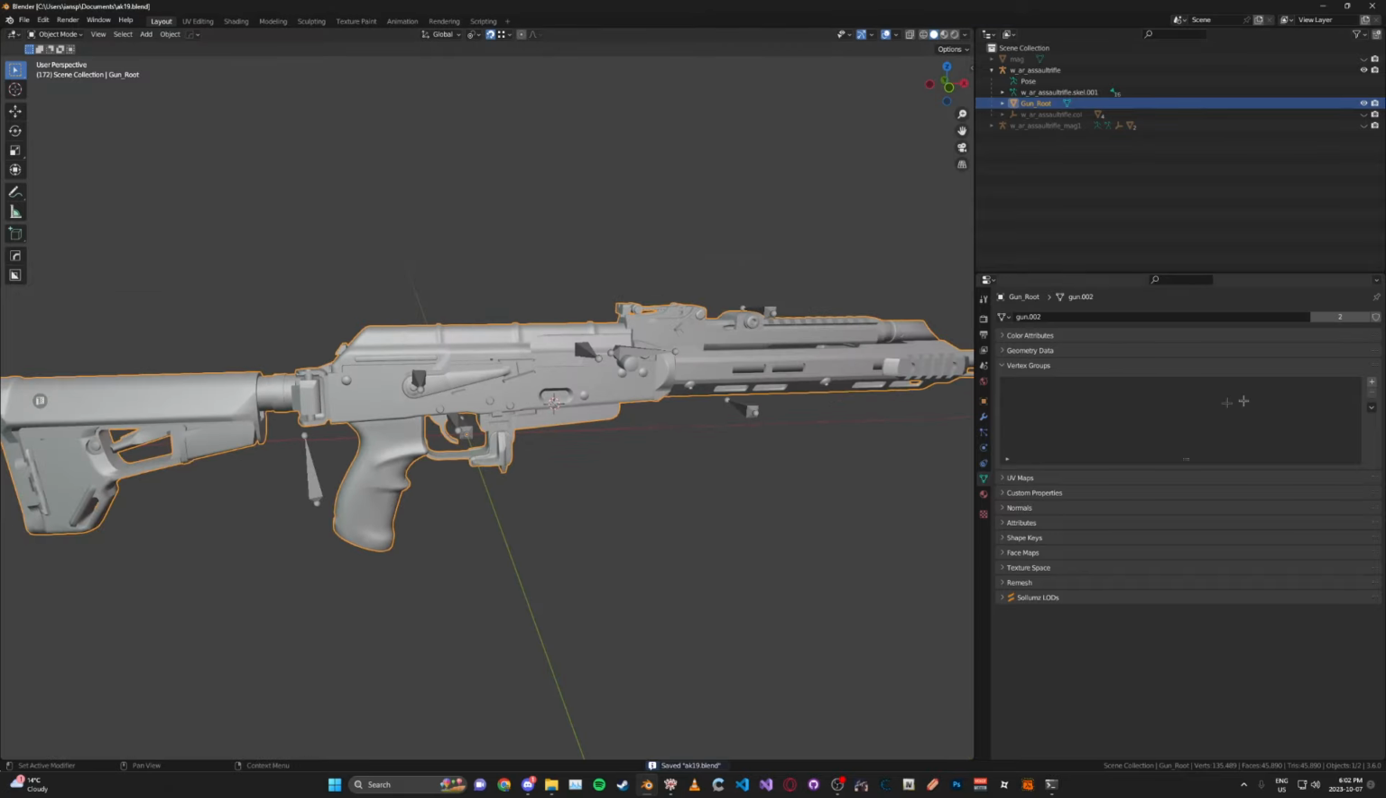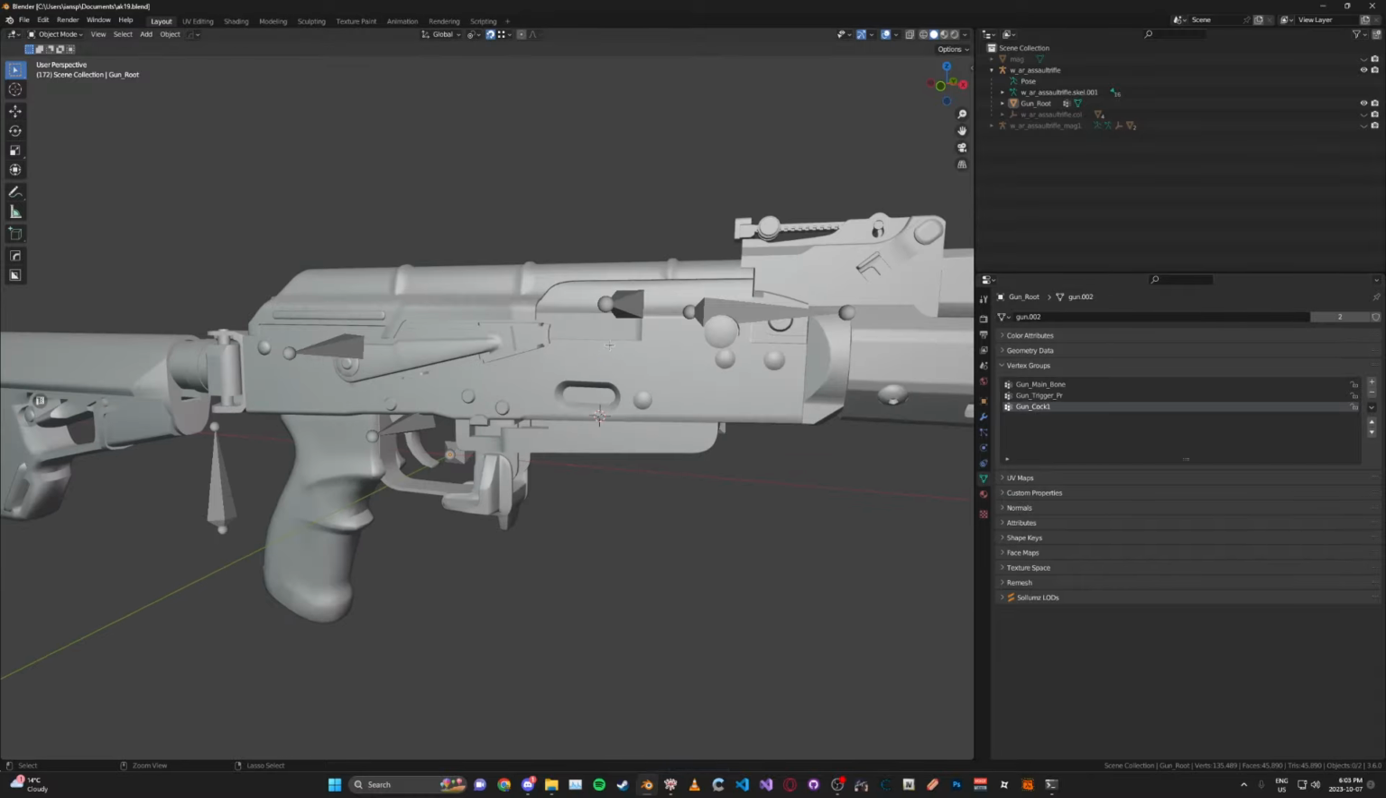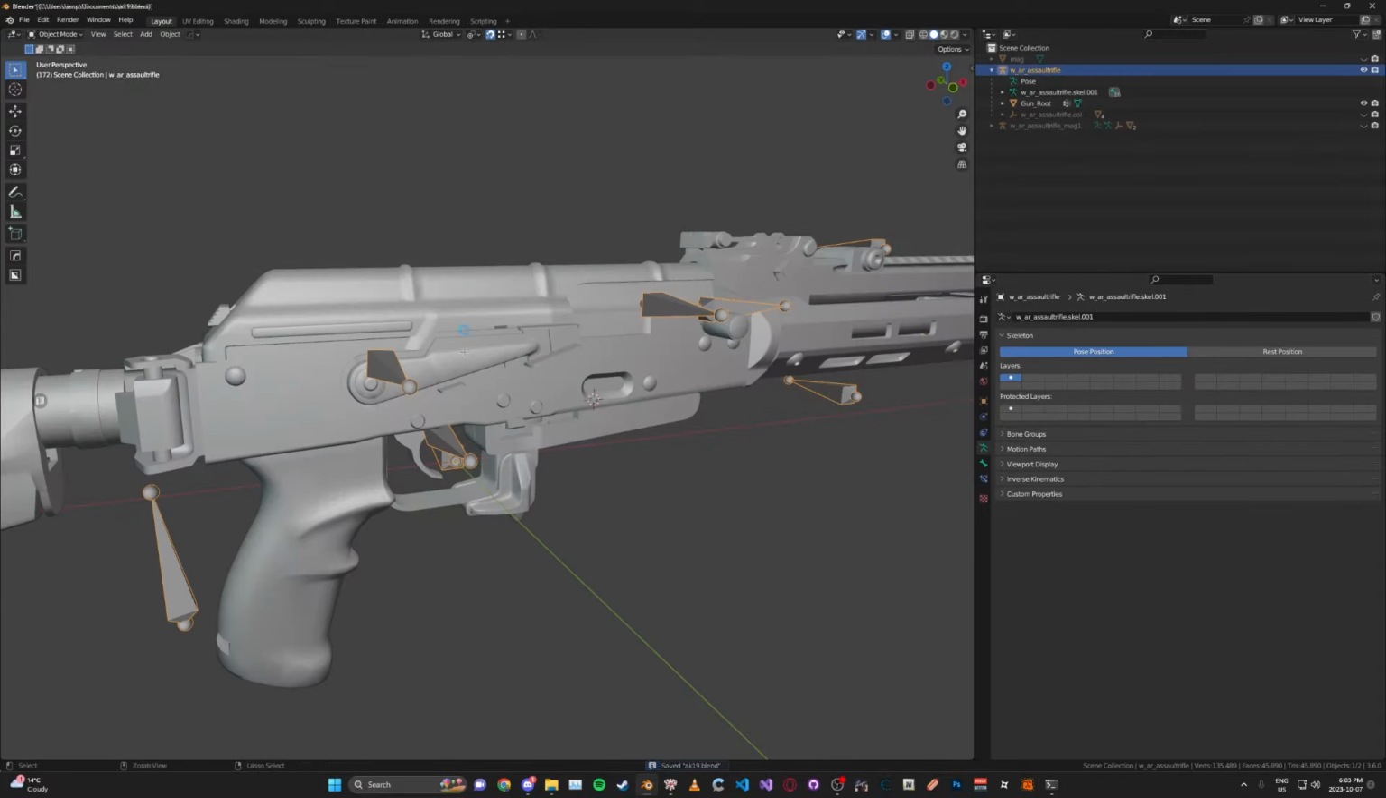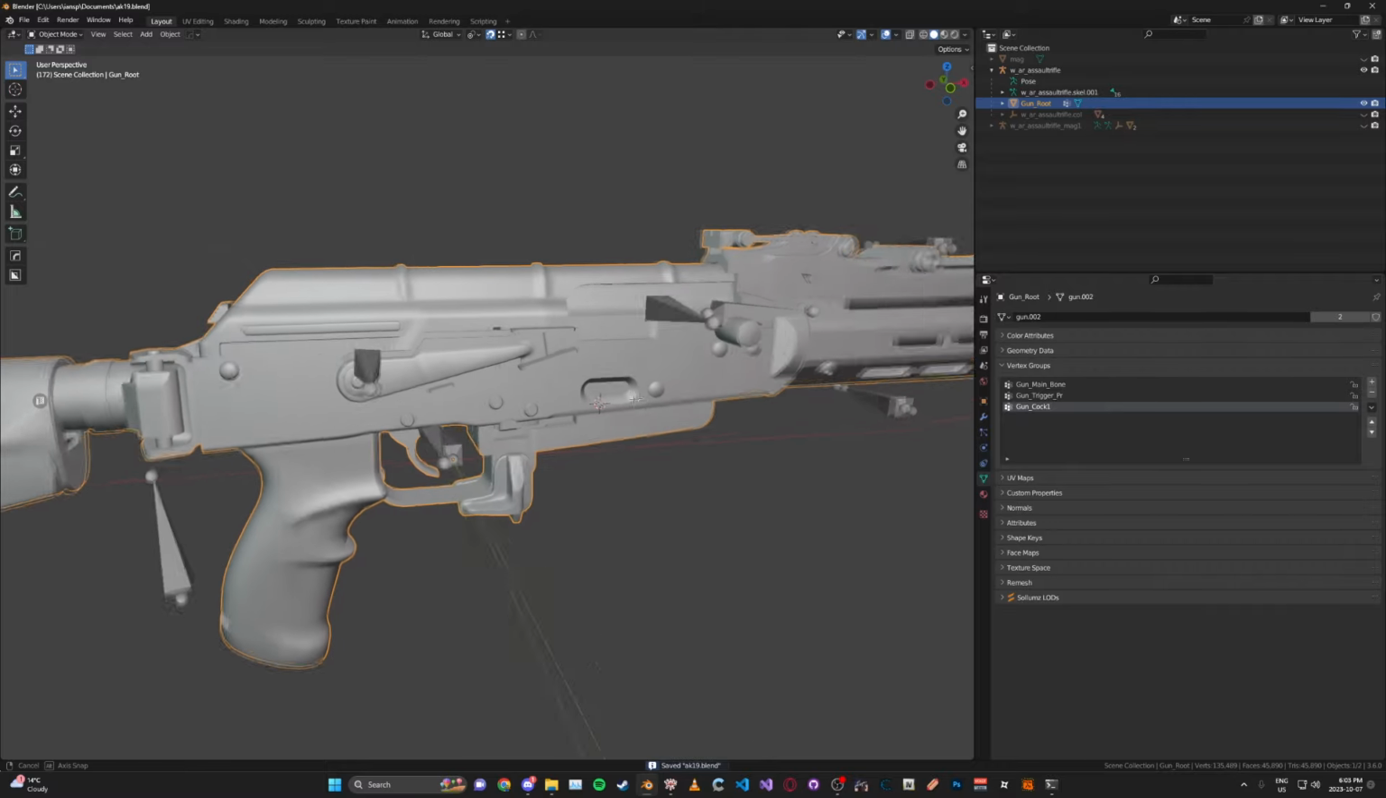Then what we're going to do is start by adding a new vertex group. We're going to call this gun trigger underscore PR. Actually, we'll name this main bone. What am I doing? Then this here is going to be gun trigger PR. And this one here is going to be gun cock one. Make sure the names are capitalized the same as the bone names. Otherwise, I don't believe it'll work.